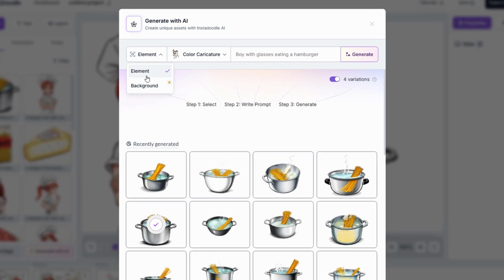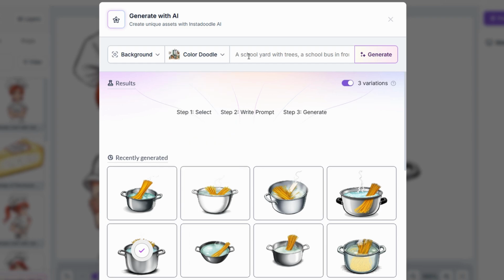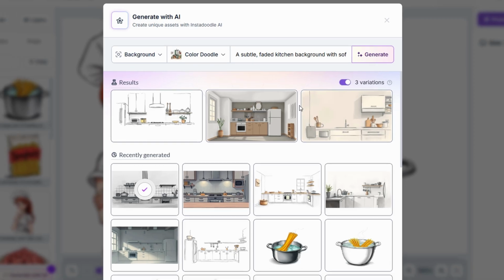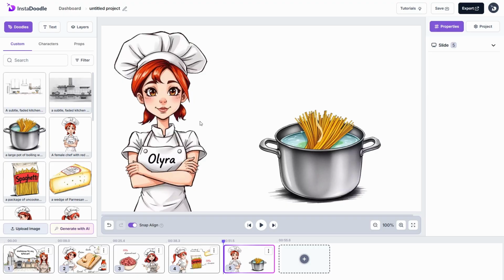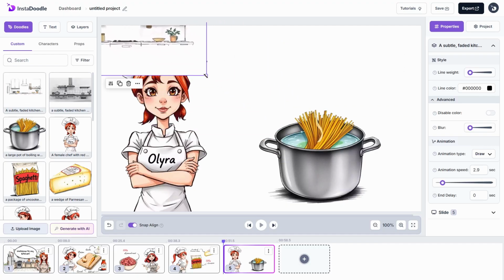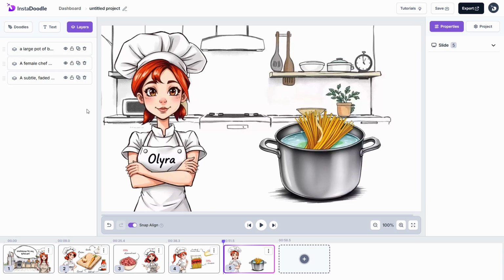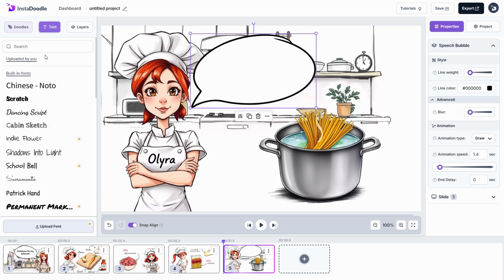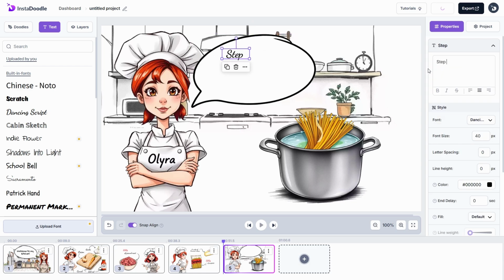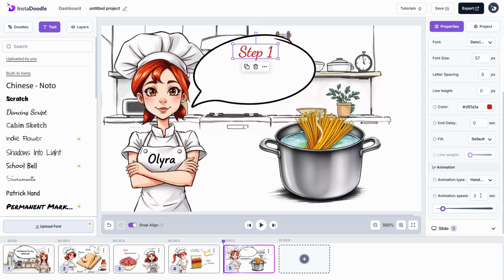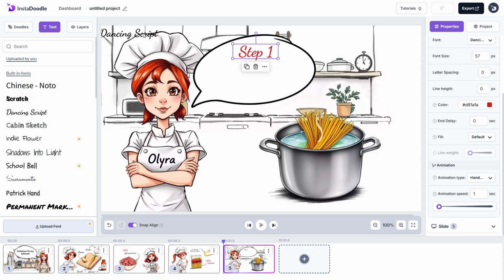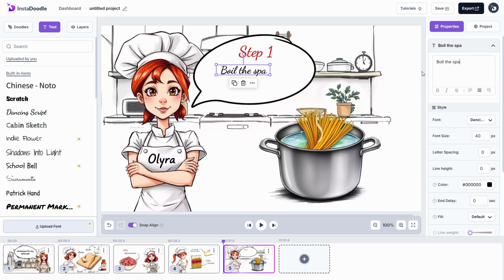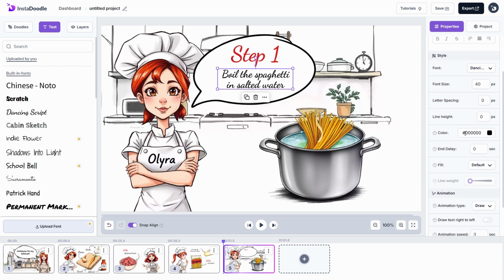Now we also need a background, so let's use the prompt, a subtle faded kitchen background with soft neutral colors. The kitchen elements are barely visible. This one is basically what I'm looking for. So let's position this. Let's just make sure that in the layers it's set to be the first element being drawn and modify the animation speed. Let's also add a speech bubble and add some text where we say that it's step 1 and modify it to red, set the animation speed and everything, and add another text element where we say boil the spaghetti in salted water and just modify those animations as well.